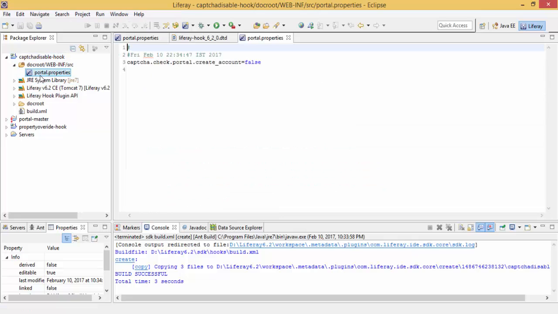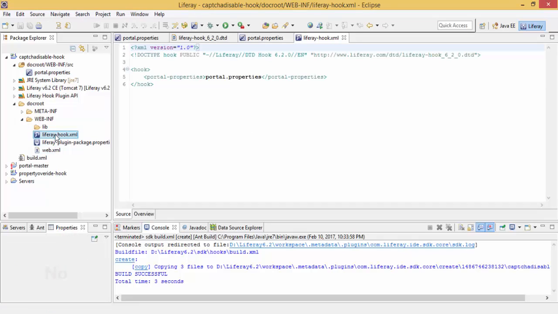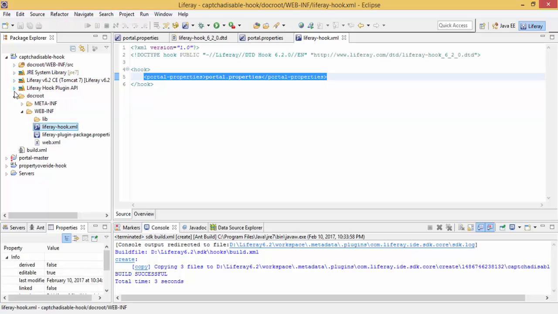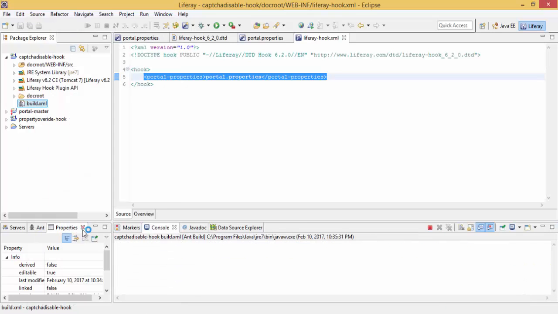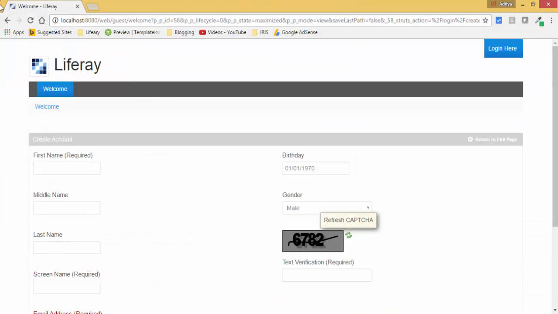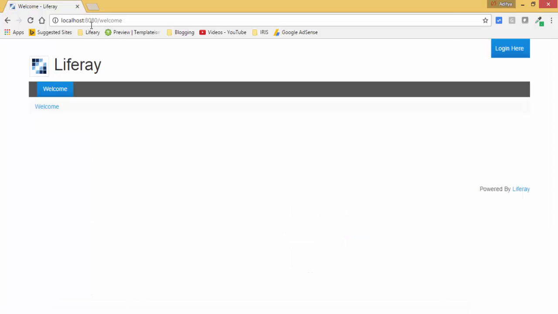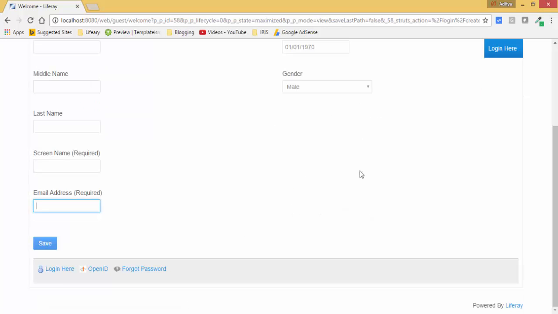Now inside src we have this portal.properties file with this value. We also have liferay-hook.xml which contains this entry. Let me just deploy this. Now it's deployed. Now let me click on this create account, and look, there is no captcha.